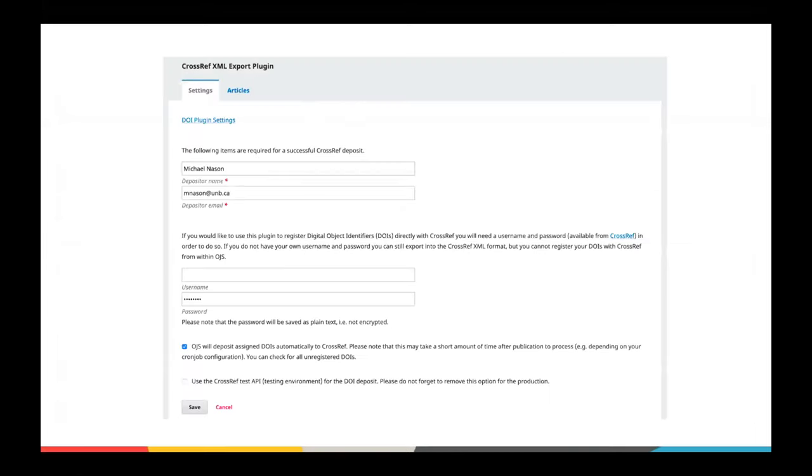Once you're in the settings section, you can enter the depositor name and email address. So the person at your organization who needs to get the notifications about whether deposits have succeeded or failed. Enter your Crossref membership credentials. So this is the information that we sent you, your user ID and password for our systems that you got when you registered. And select whether or not you want the plugin to register DOIs automatically on publication. That's something that OJS do recommend that you do so that it happens automatically.